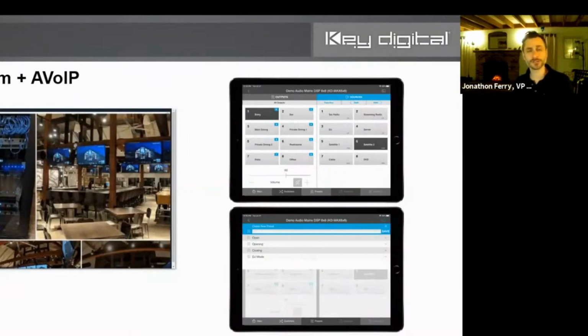And then you have your zones for your audio matrix, you know, the main bar, the dining, the restrooms, the patio, and you could select what you want to listen to and adjust the volume for that zone, all from the app without any programming whatsoever.